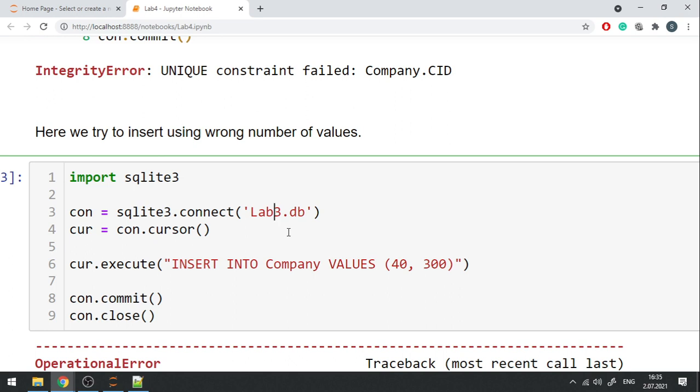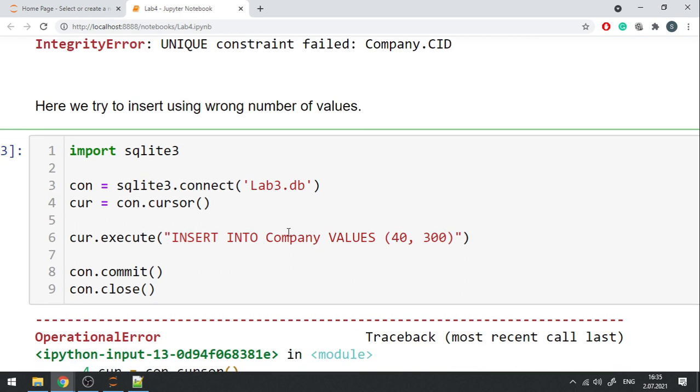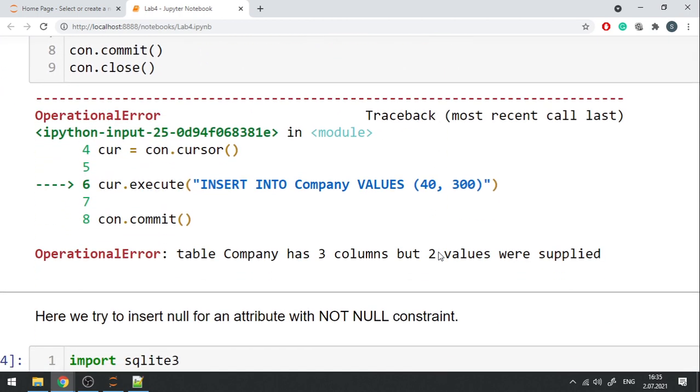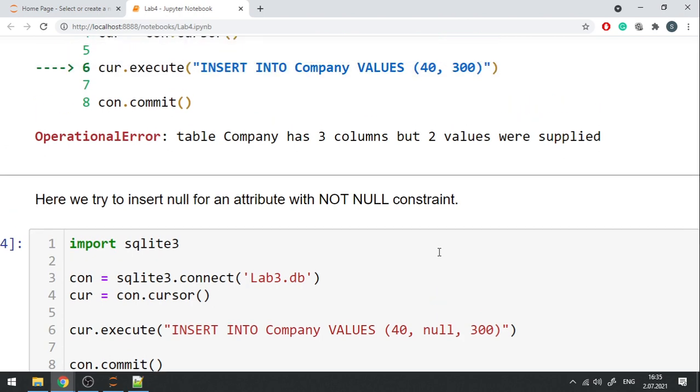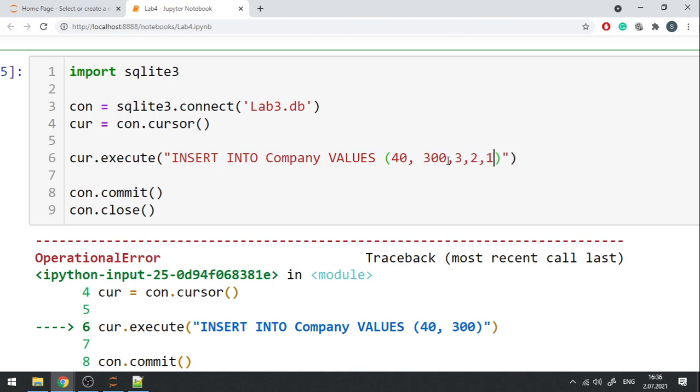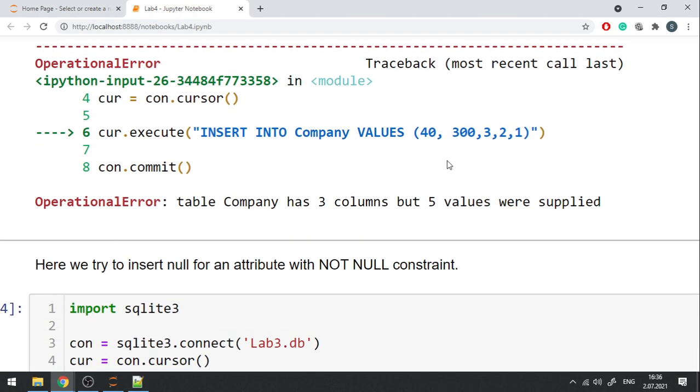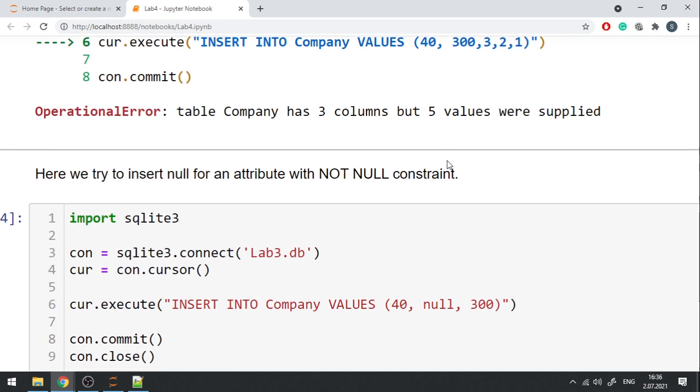So one other thing, we might be trying to insert wrong values, right? For a company, we have CID, name of the company, and the monthly payments. If we are giving less than the required amount of attributes, so I have to give three things to create a new company, but I'm giving two things, the error message is going to say table company has three columns, but you are supplying two values. So you have to supply three values. So that's the error message for that. Or even when you give more, so if I'm writing here, for example, four or five different values, then this is going to complain that you are this time giving five values, but it has to be exactly three columns or three attributes.